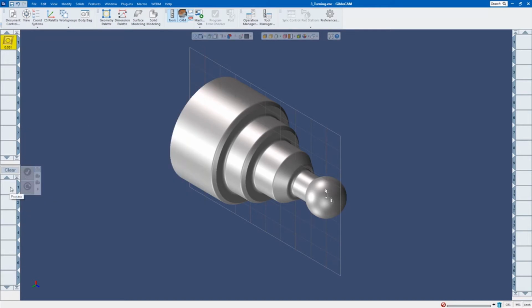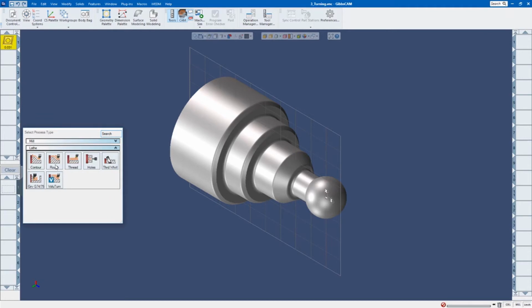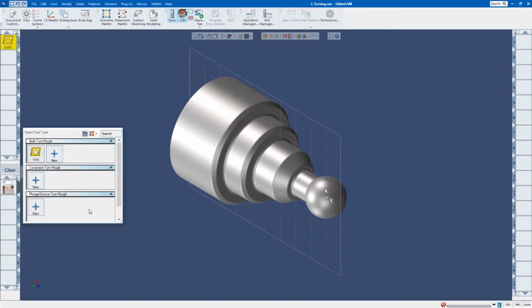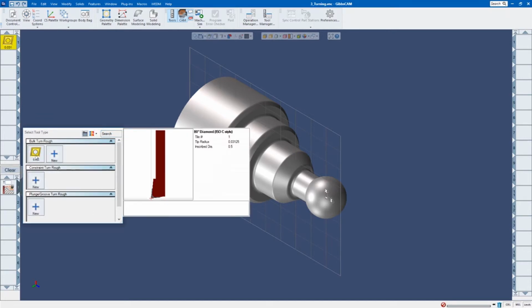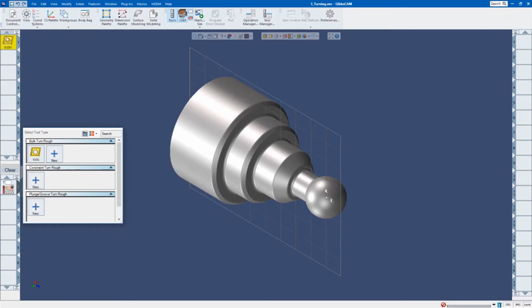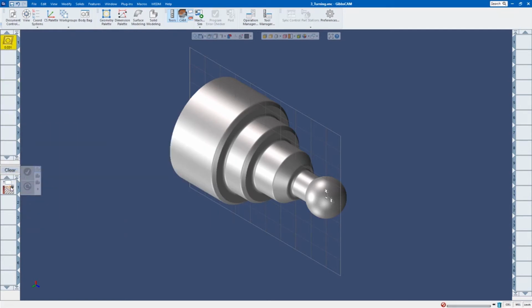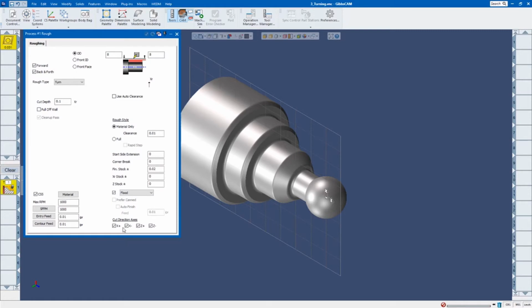Now I'm going to double-click down in my processes, and I'm going to choose rough. And I want to choose that tool that I had just made. I can also drag that tool down on top of that tile. So here are the parameters. Again, I'm not going to go over each one of these. So I just want to rough out this out of stock. Here are the parameters. Now what I need is the geometry.